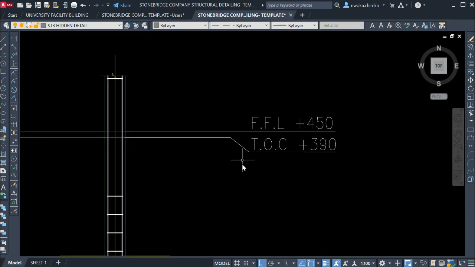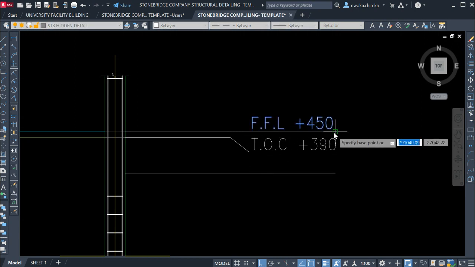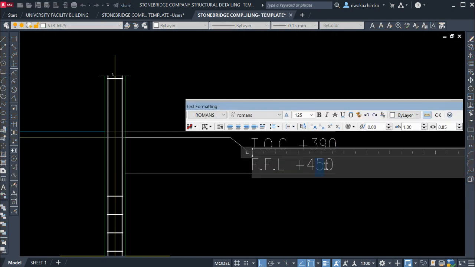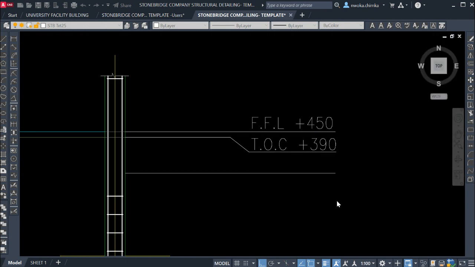We have to offset 450 millimeters downward. We just offset the finished floor level downward, and that gives us our finished ground level. So I put this here, and this finished level will now be 0.0. So our finished ground level is 0.0. So change this to FGL.